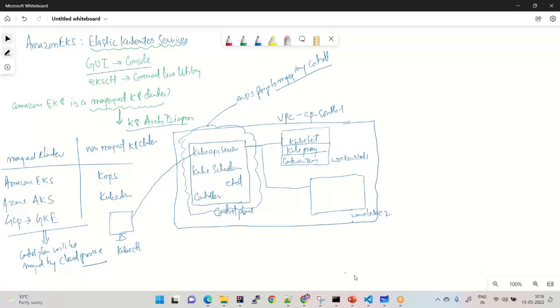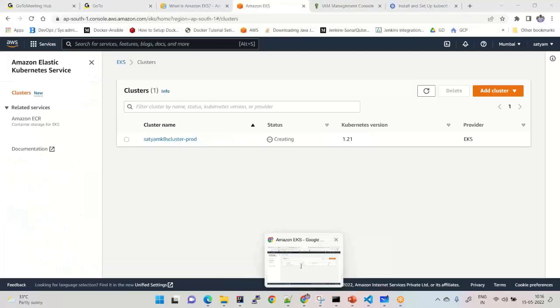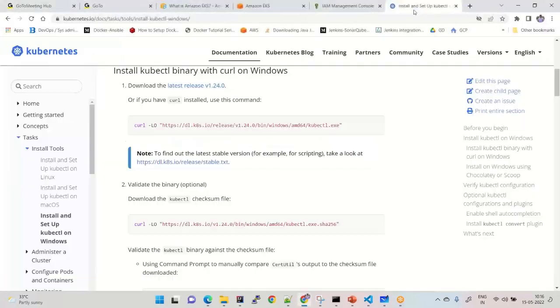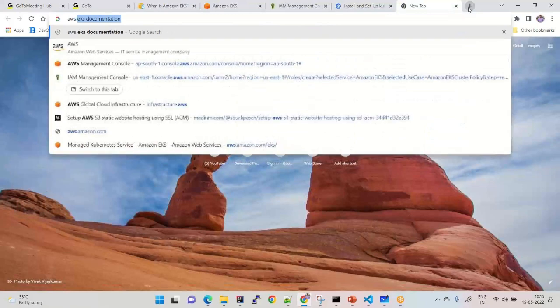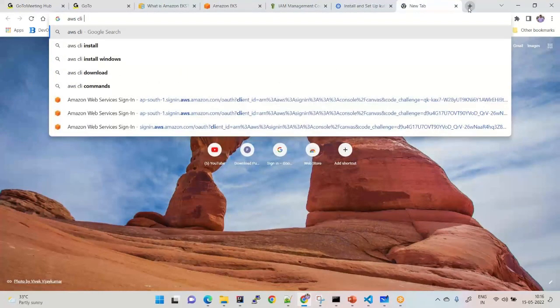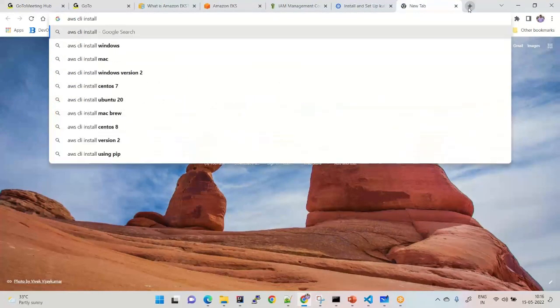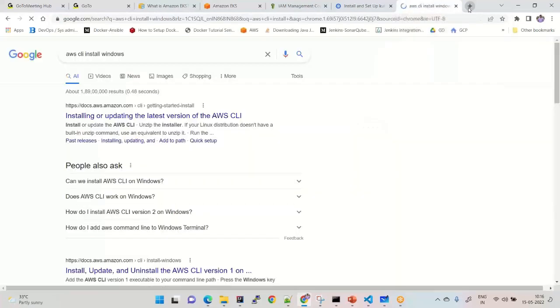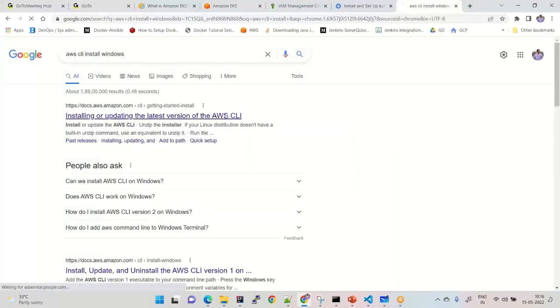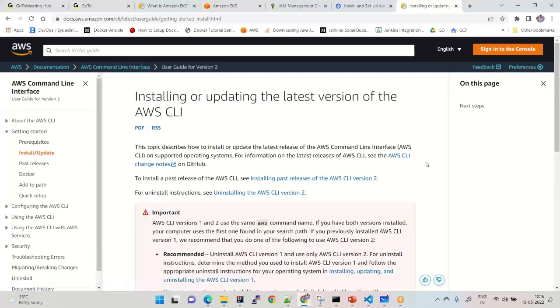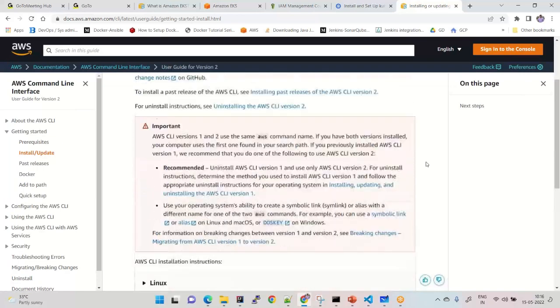All right, so there are two prerequisites that need to be met. You need to have kubectl installed on your Windows system, and if your Windows system doesn't have AWS CLI installed, then you can install AWS CLI as well. AWS CLI installation on Windows is also simple. I will mention the steps in the description if you don't have it. You need to install AWS CLI in order to run AWS commands from the system.